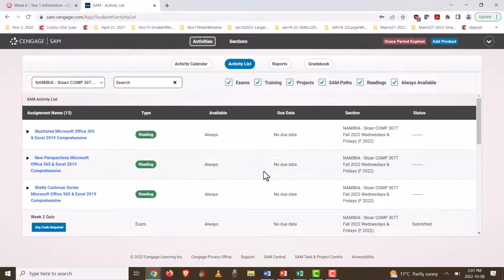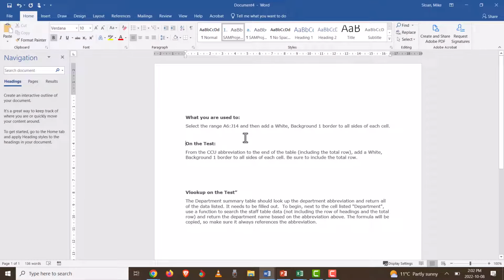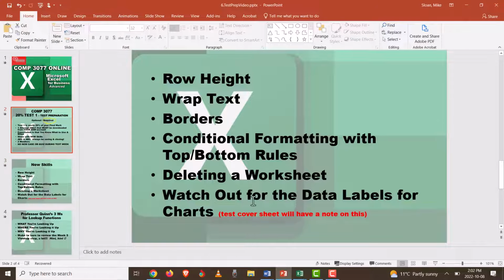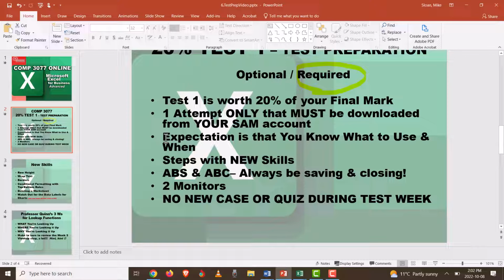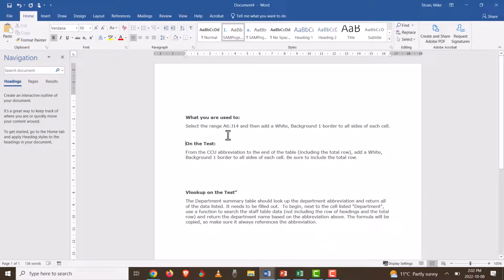So that concludes the first portion of the video, basically breaking down how the test is going to be, leading to this final item, which is to show you what I mean by what I put on that slide. Right here, going back to this: you know what to do and you know when to do it. Okay, so that is the expectation. And here's an example of that.